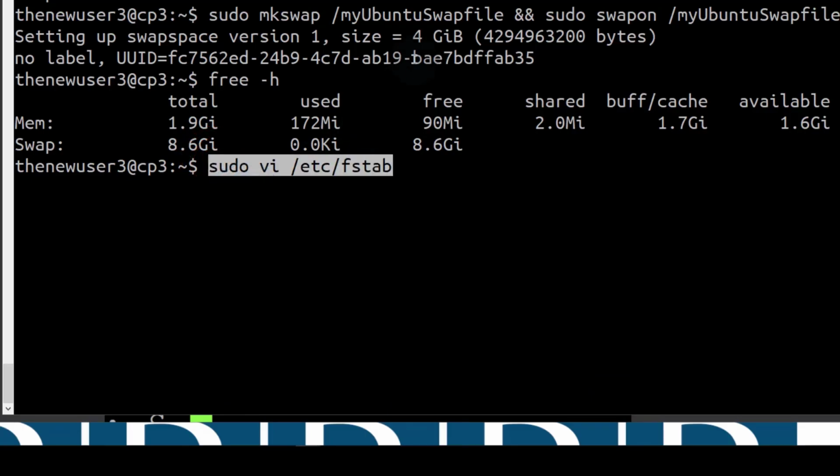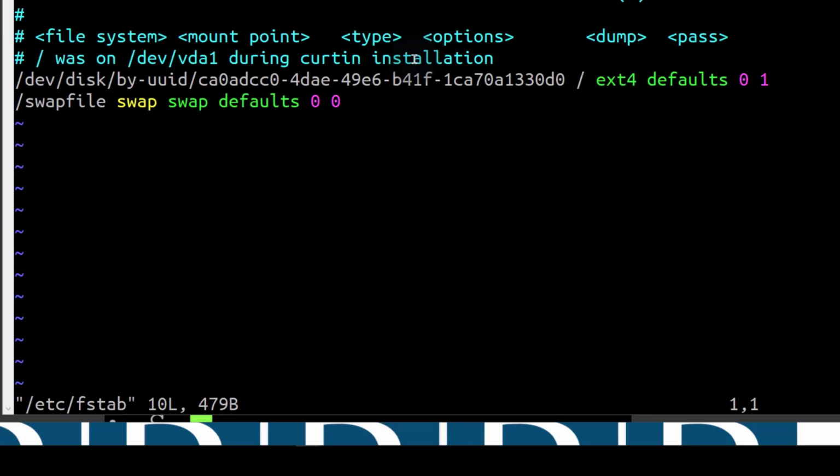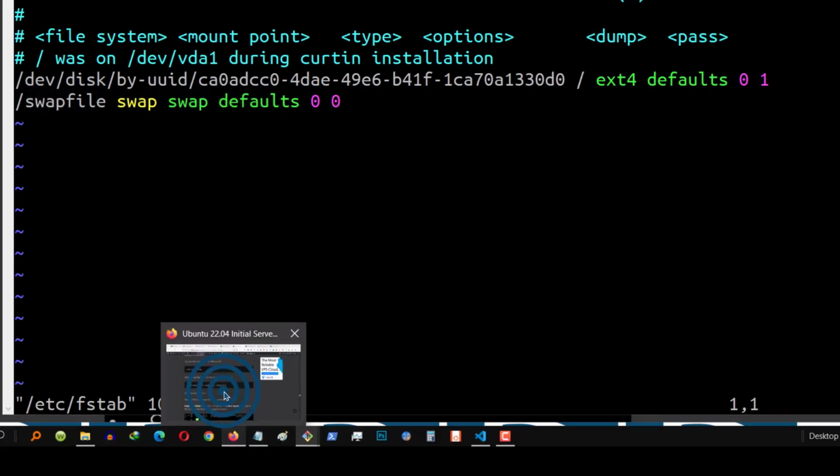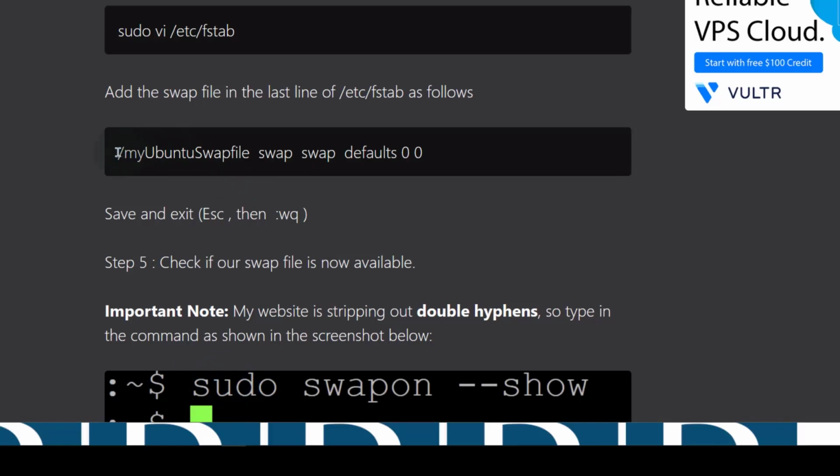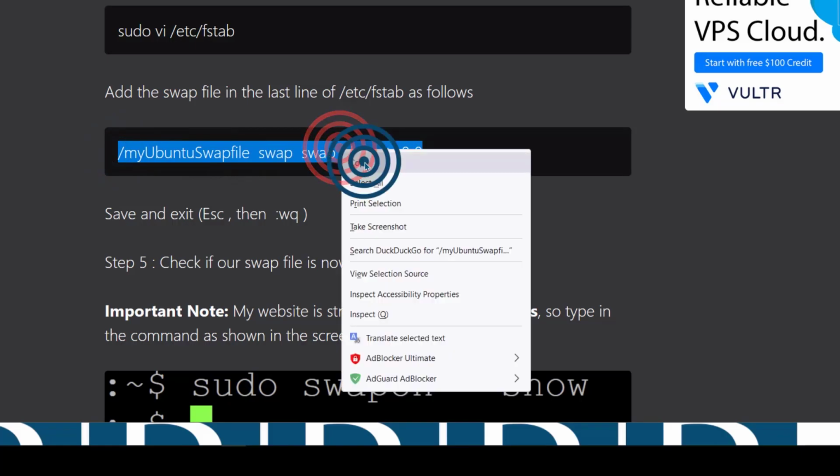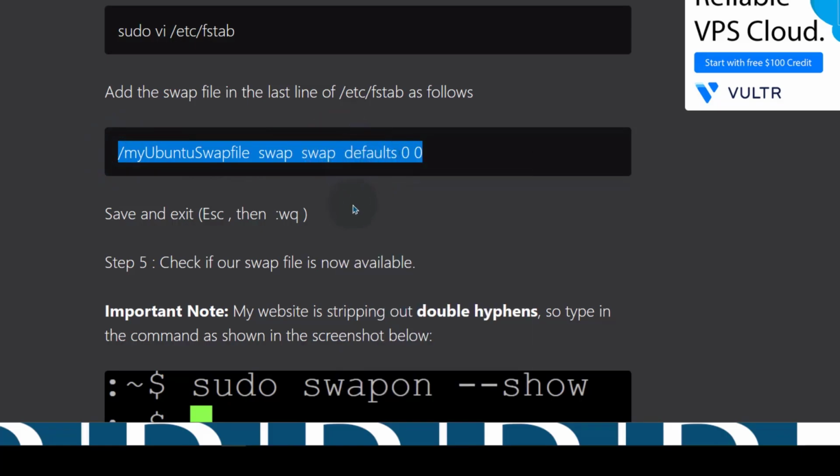And I'm editing it with Vim. So I'm going to do enter. And you can see there is already a swap file here called swap file swap defaults, right? So there's a swap file here. So we also need to add ours. We're just going to add the one we've created. So now you have 8 GB of swap memory. I mean, that's too much, but what the hell? You'll see what to do with all this swap memory.